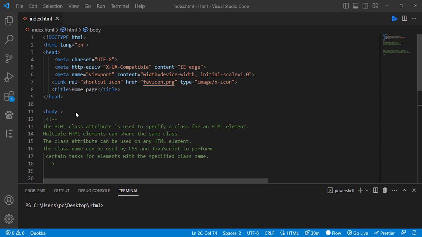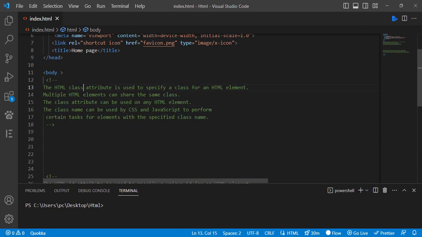Now we're going to talk about the class attribute and ID attribute in HTML. So I'm going to start with the class one. The HTML class attribute is used to specify a class for an HTML element. So every element in your HTML document can have a class attribute. If I go a little bit down here and say, for example, P paragraph, and say hello there, basically the P is a paragraph.